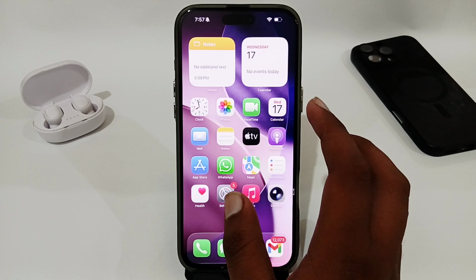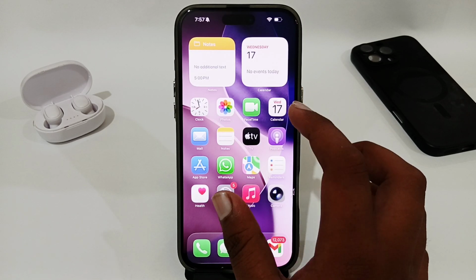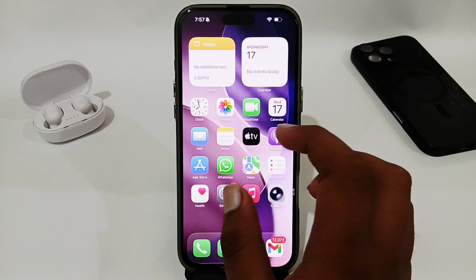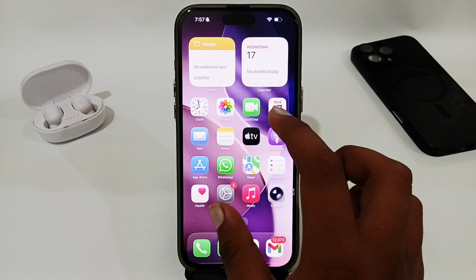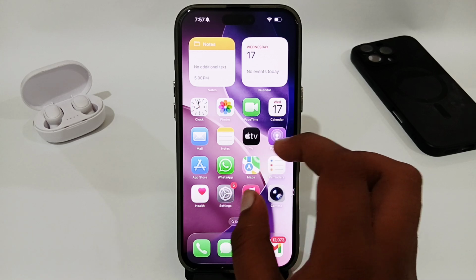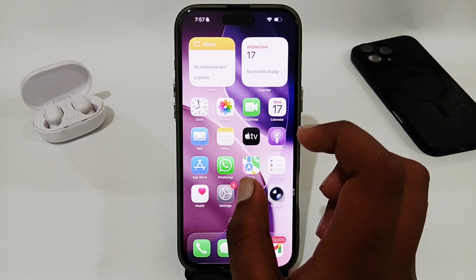After that, if you are still having the same issue, it might be that your software is updating, so you cannot use any app until your software is updated. So you just have to wait until the software update has been completed.